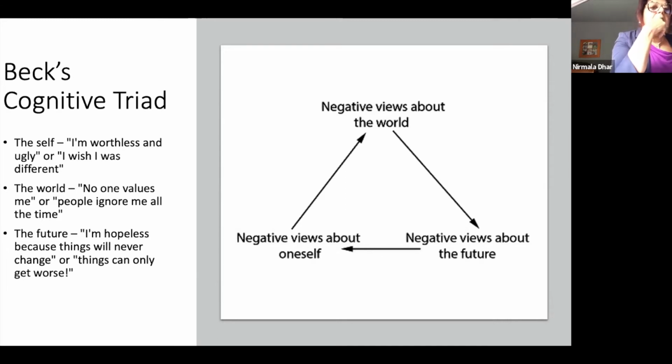For example, the self: I'm worthless, I'm ugly, I wish I was different. The world: no one values me. People ignore me all the time. I'm always passed over for promotion. Something's wrong with me. The future: I'm hopeless because things will never change, or things will only get worse. So can you see? This is the triad, what Beck talks about, the cognitive triad of depression.